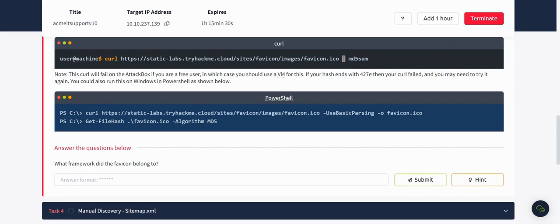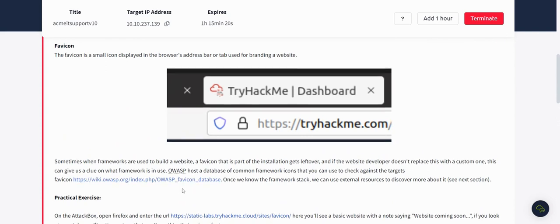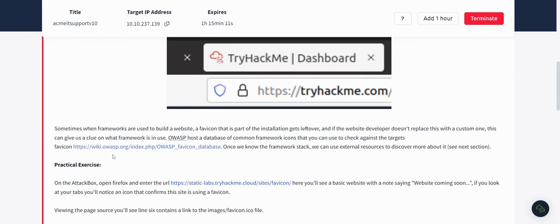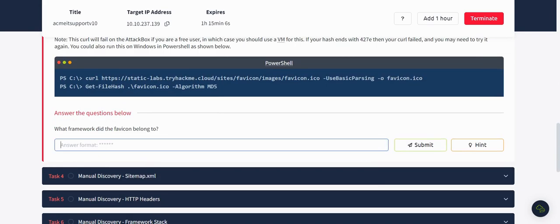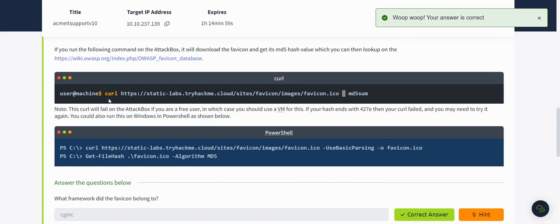Okay. So we are given a tab icon, and we need to tell which framework it belongs to. If you are on Windows, you can just run these two commands and it will give you an MD5 hash, and you can visit this website and search for this hash. It will give you the name of the framework, and that is CGIRC. And if you are on a Linux machine, you can just type the values and get an MD5 hash.